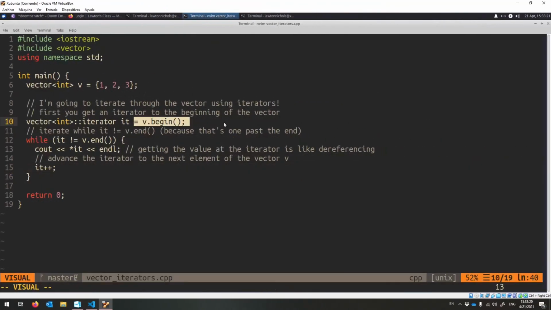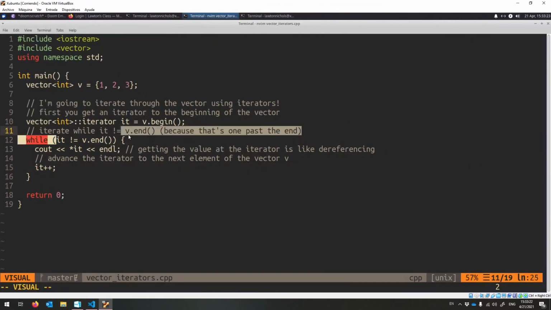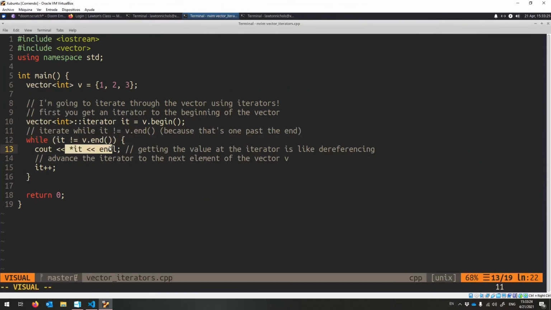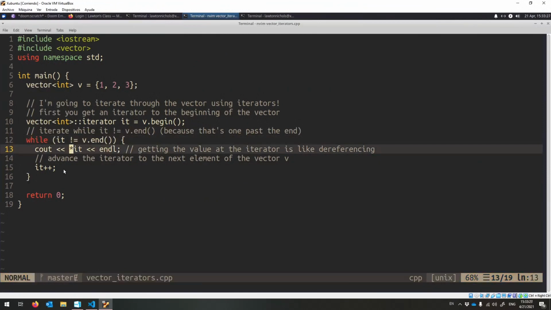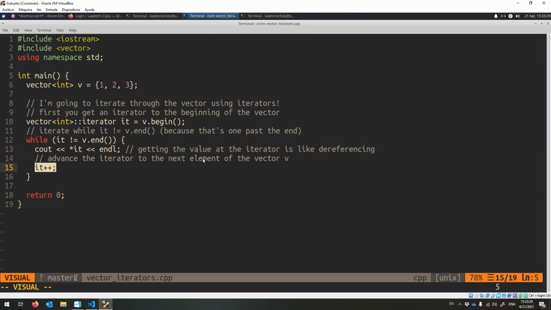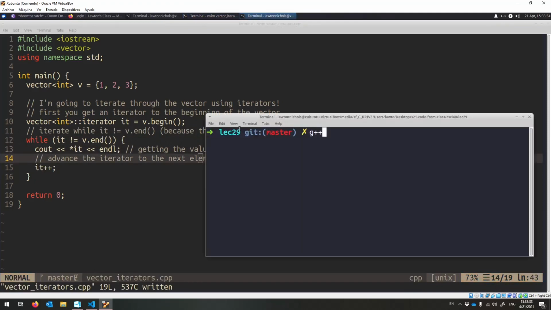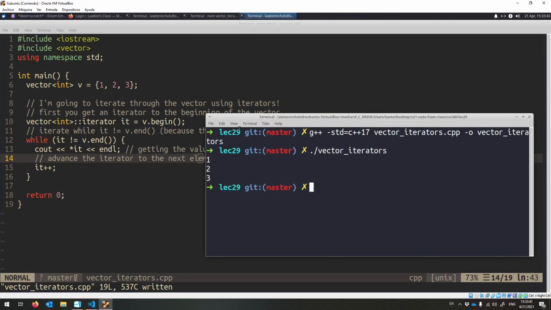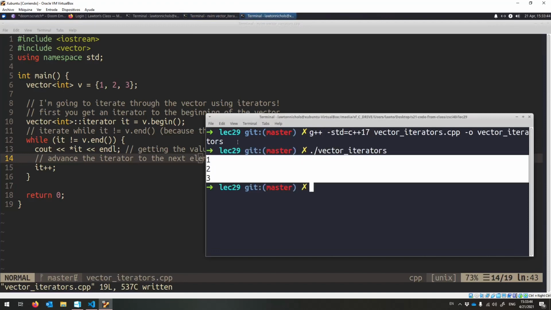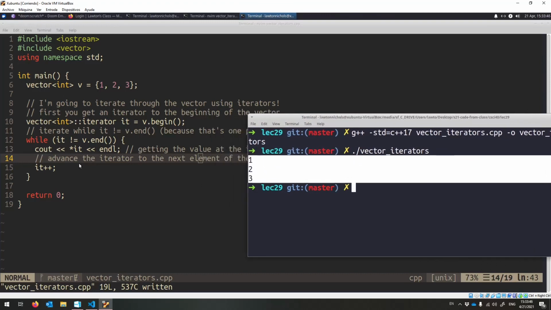We start at the beginning, point to the beginning, while we're not equal to one past the end, dereference our iterator, and then advance it to point to the next element in the vector. That's the idea. And I think you can imagine what this is going to print out. It's going to go through in order, 1, 2, 3. That's another way of traversing this vector.